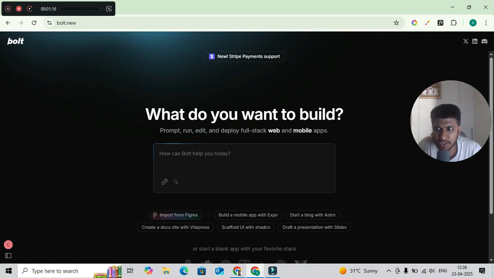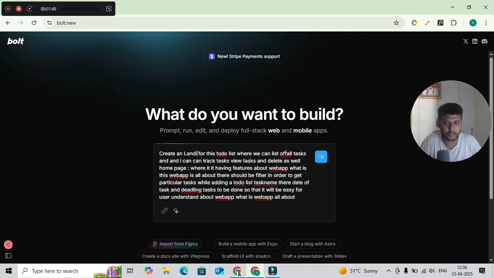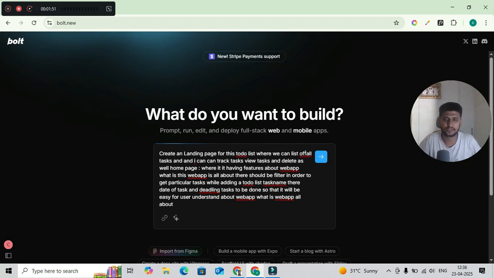Then later on you can download this code into your local workspace and check it on localhost on your own machine as well. So first in this particular series we'll try to build a full stack web application. Then later on we'll see if there is anything to build, like creating a landing page for this to-do app.